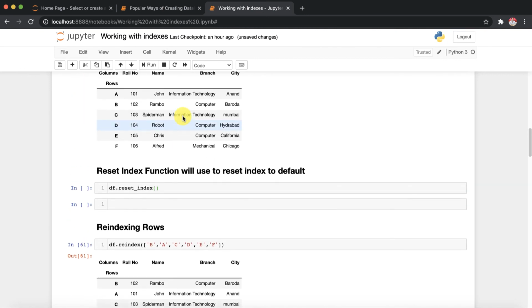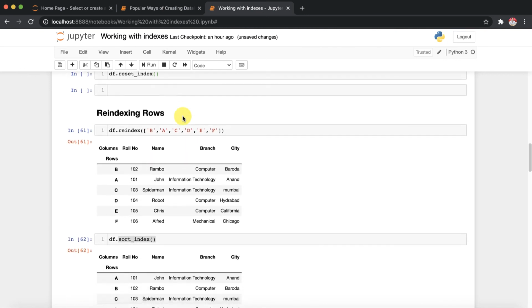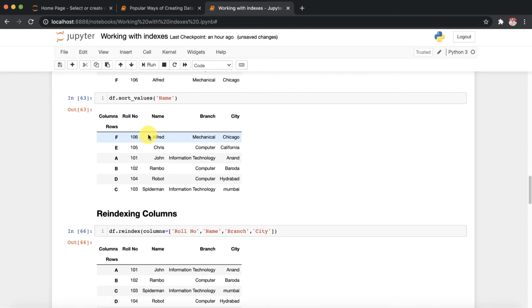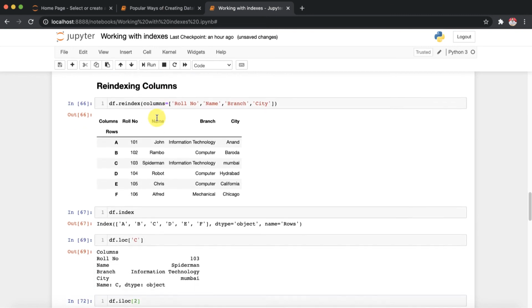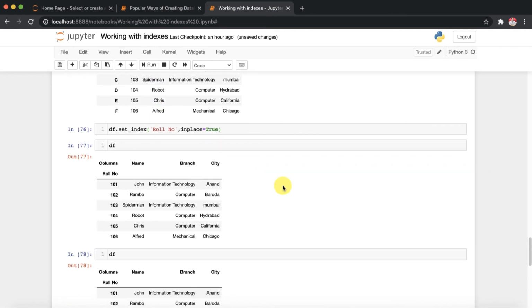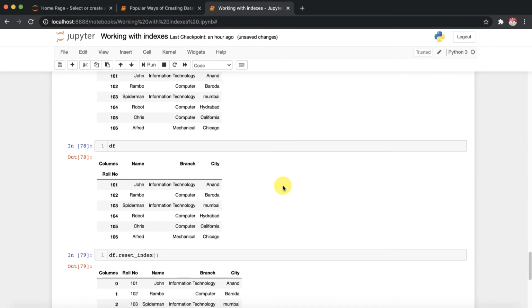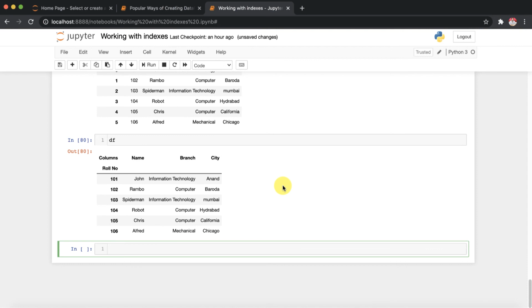I hope you are all clear with these particular functions: reset index, reindex, sort values, sort index, and all that. I hope everyone is clear with this concept. This is a very important concept, indexing and slicing. Let me show you the slicing over here.